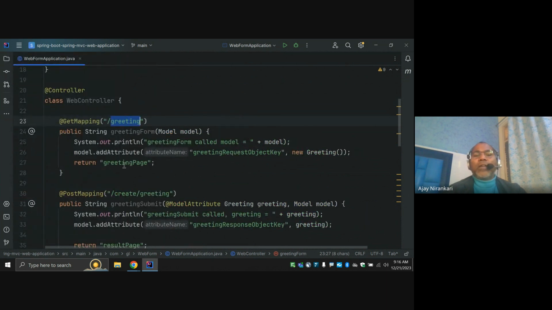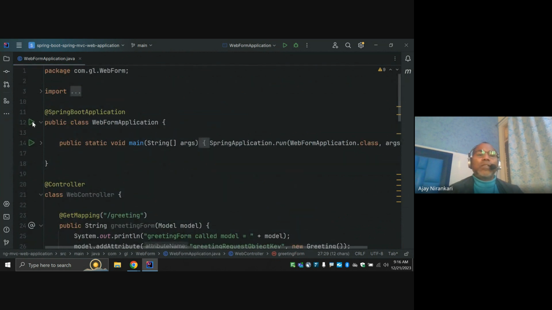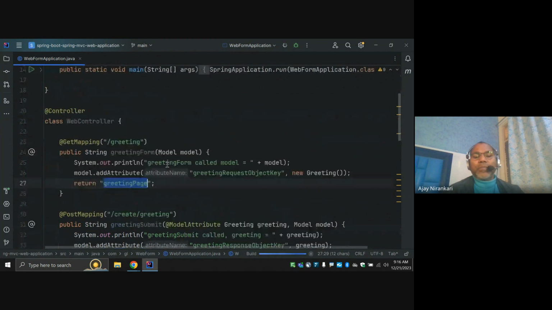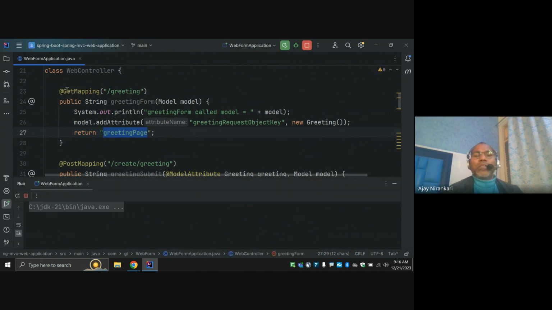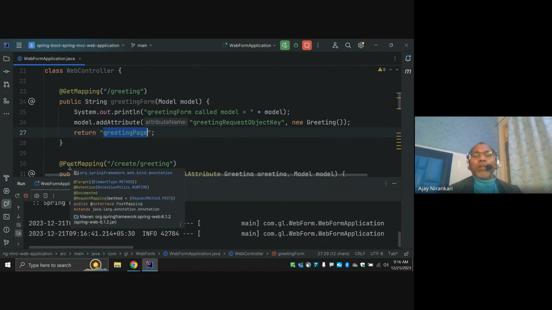They are going to load the create greeting page.html, right? Now whenever someone hits this URL slash greeting, our responsibility is to return one graphical user interface page, right? So we return the greeting page. If we start this application and see, this is the one URL we developed, slash greeting, and another one is post. This is the get URL and this is the post URL. So we have developed two.